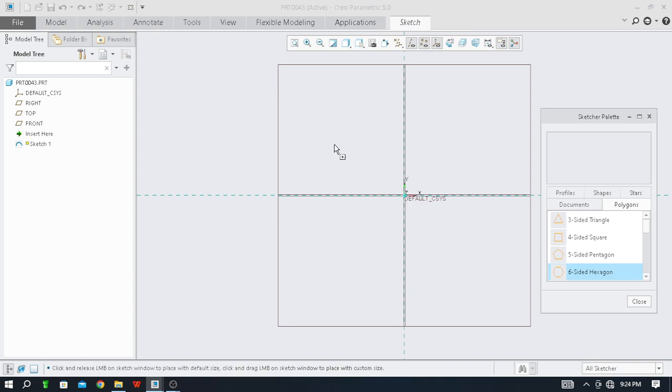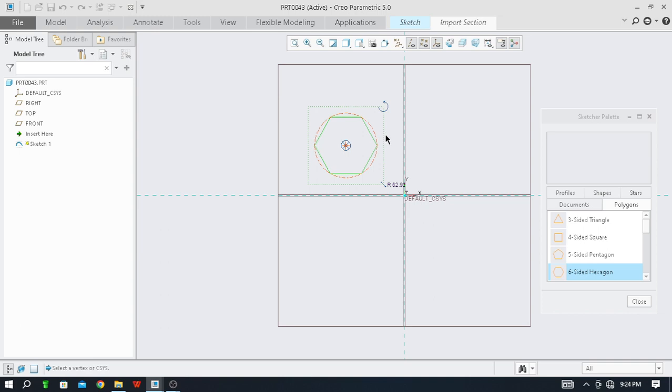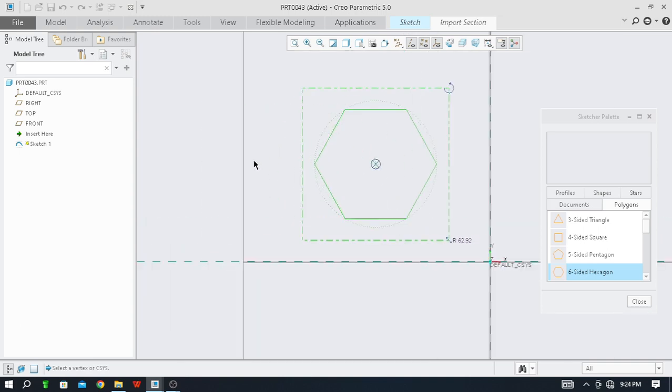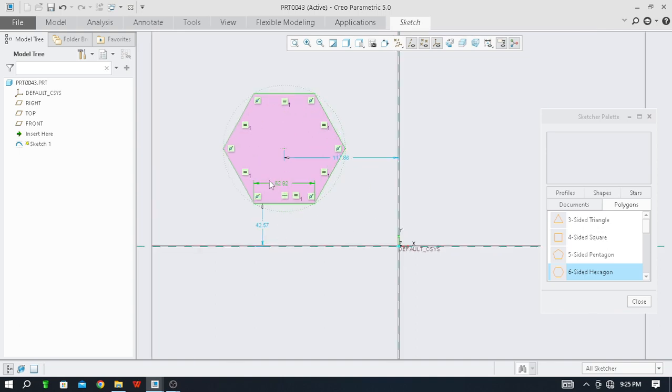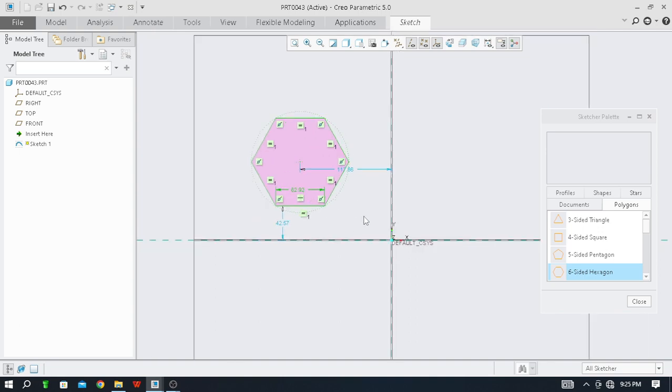Just take any point over here. I will take this point. Here you can see the hexagonal shape is created by the system. Okay, like this. From here you can rotate, from here you can control the dimensions. Just double click aside or press the middle mouse button. After pressing the middle mouse button aside of the drawing, automatic dimensions will be generated by the system.